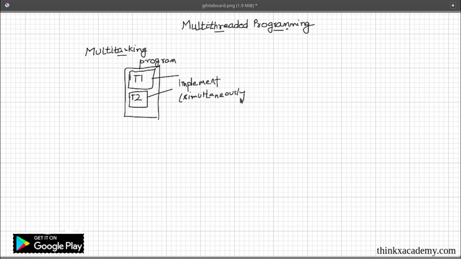So now let's start by implementing the thread. The first important thing that I want to say here is that we're going to create a thread using a runnable interface.